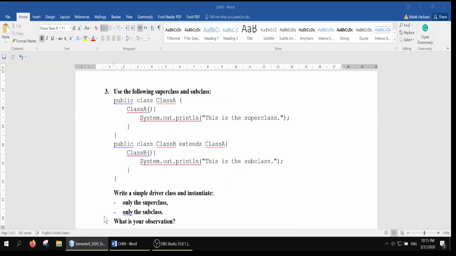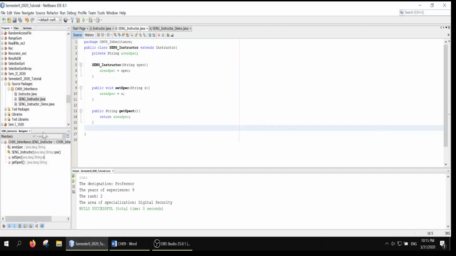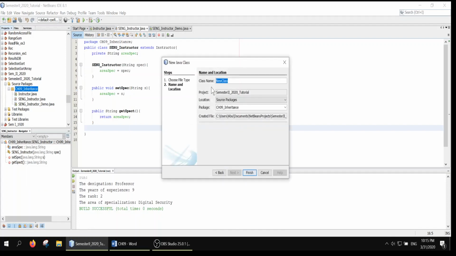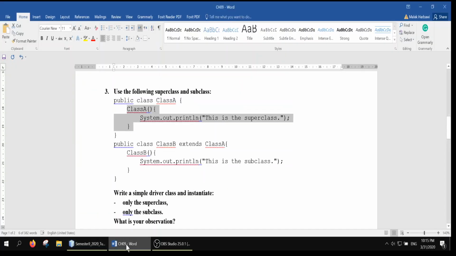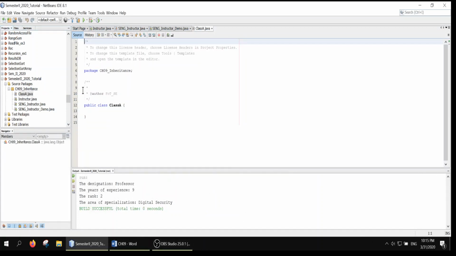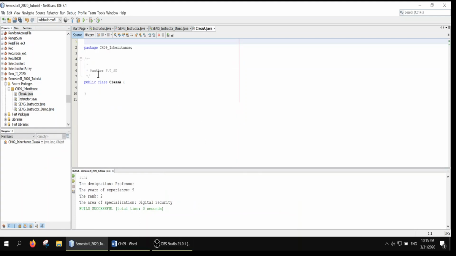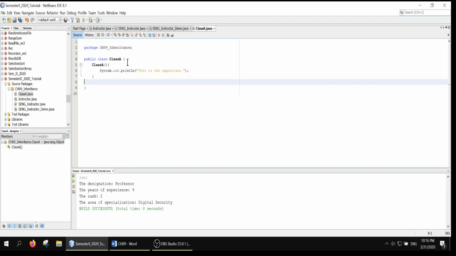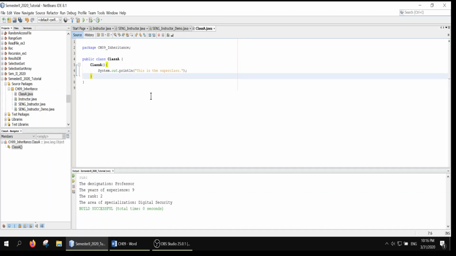Right, so in this case, I'm going to copy and paste these two. I'll copy the content of the class and let's create it. I'm going to use the same package, a Java class. The name of the first class is class A, and then class B. Okay, finish. So here we're going to implement the code. We don't have to type it, just to save time. And this class is done.